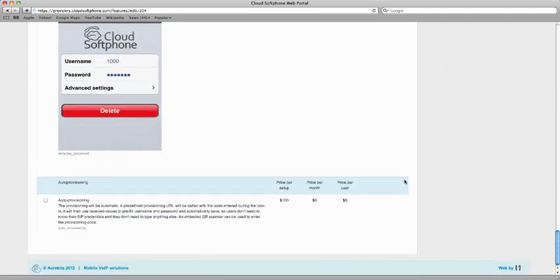You can also use auto-provisioning. A predefined provisioning URL will be called with the code entered during the lock-in. It will then use received values to pre-fill username and password and automatically save, so users don't need to know their SIP credentials and they don't need to type anything else. An embedded QR scanner can be used to enter the provisioning code.